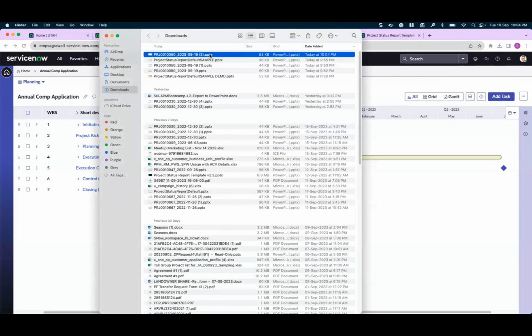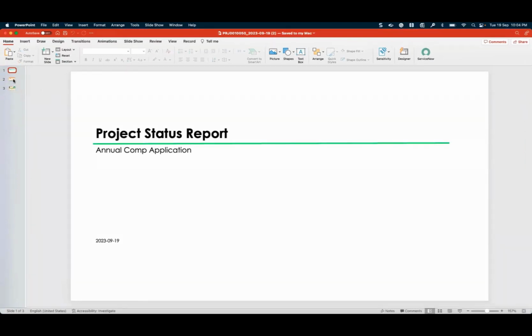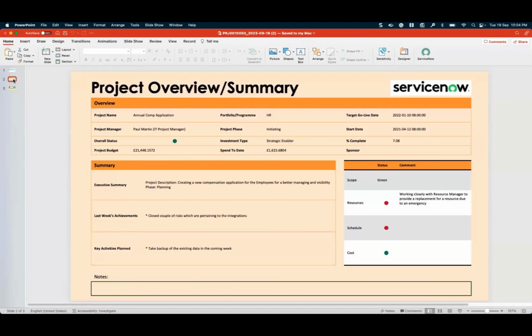Let's open it. And here we are. Because we never modified the first one, let's continue with the others. So here, if you see, everything is coming. I have the sponsor. Looks like my project does not have any sponsor name. But if you see the investment type, it is showing me the strategic enabler. It is picking up a value. I also have the note. Anyone can use this to provide their comments.